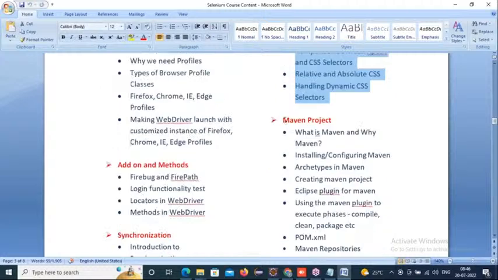Maven project. So this is a build tool. In real time, if you want to build any project, we use some build tools. Of course, we have so many build tools. Ant is there, Maven is there, Gradle is there. Of course, Ant is deprecated. Right now, Maven and Gradle are the build tools where we can build any projects. So we'll be using the Maven build tool.